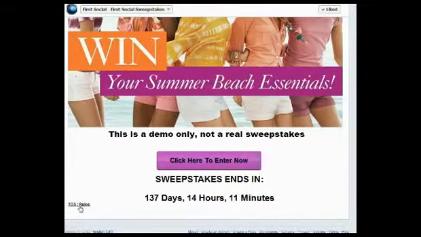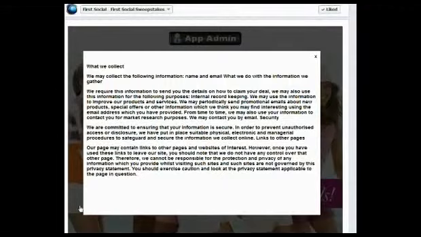And last, underneath that, we have the terms of service and rules of the sweepstakes. Again, we have this to comply with Facebook's terms of service. We have to show this.